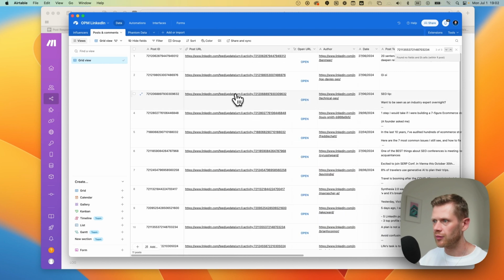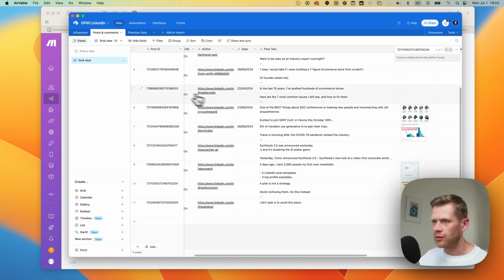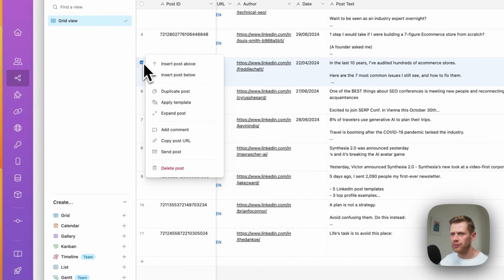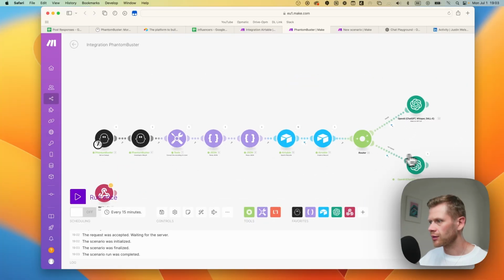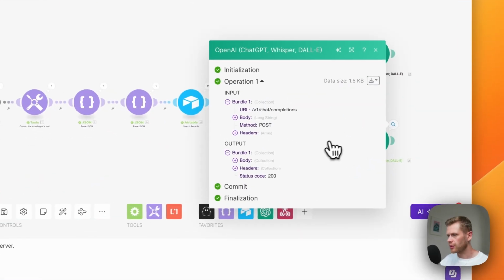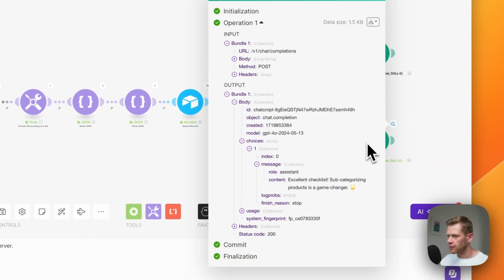Maybe something is wrong with the post that I'm using here. Let me delete another one. Just want to make sure that both routes are working. Okay, so this one now is going to the no image side, and this is working. It's a little bit quicker without an image. Excellent checklist. Subcategorizing products is a game changer.